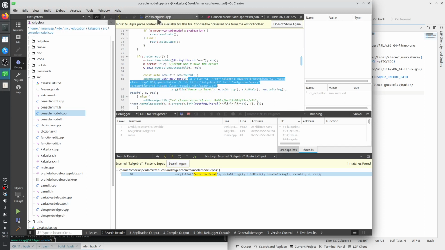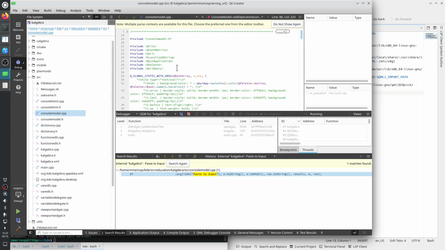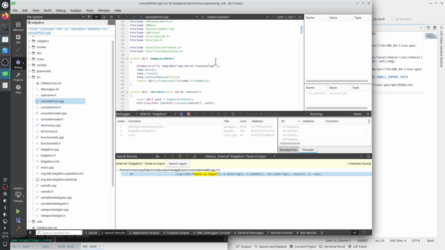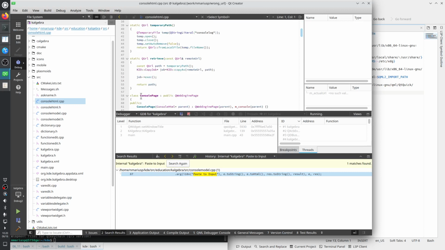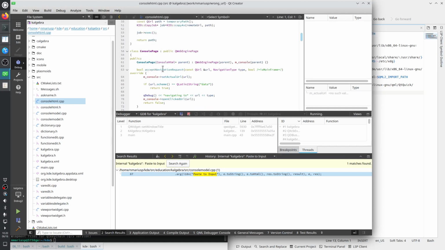And we're inside console model, which is a friend of console HTML, which is a friend of console page, which is a Qt WebEngine page, which has an accept navigation request method. Let's put a breakpoint in here.